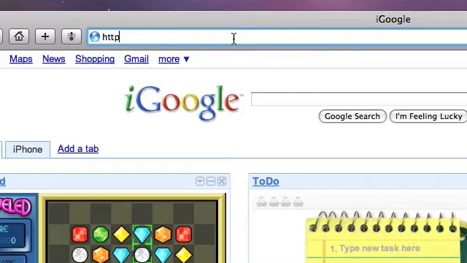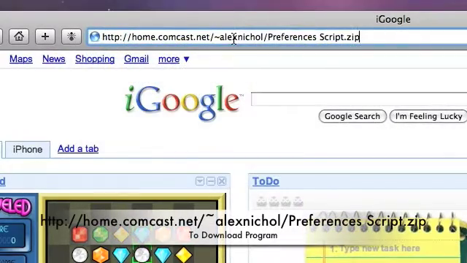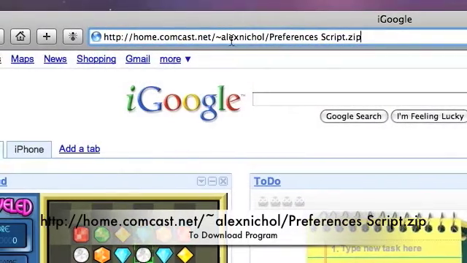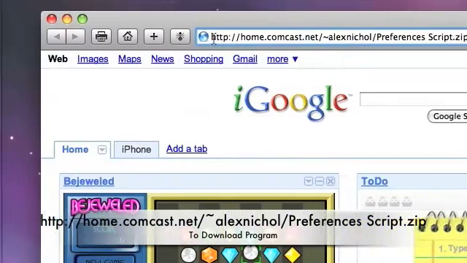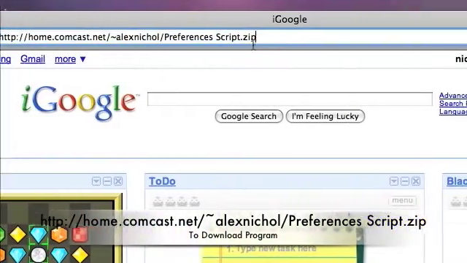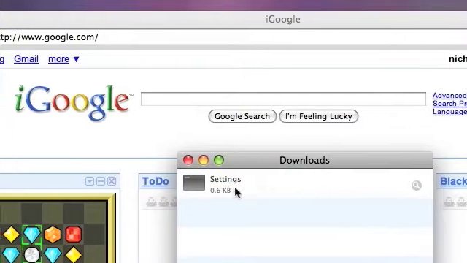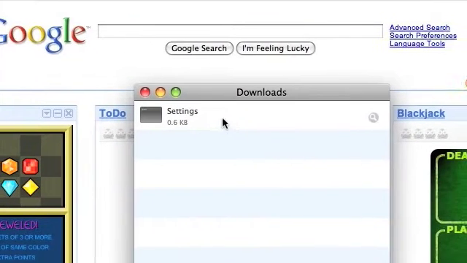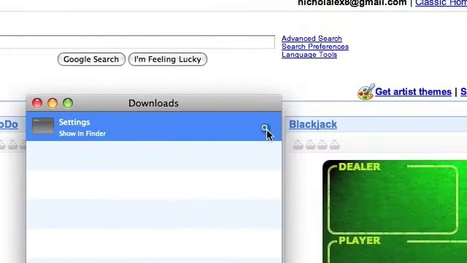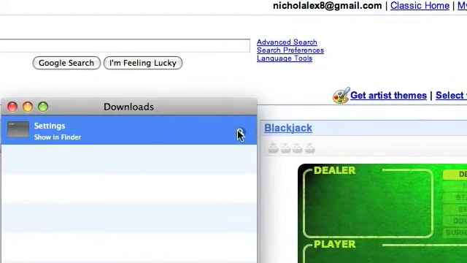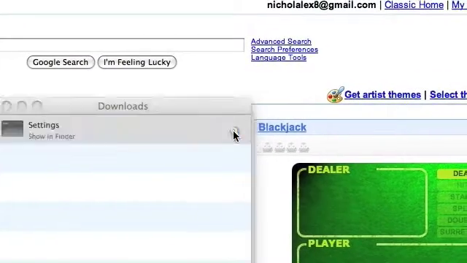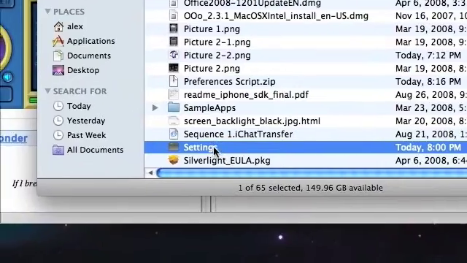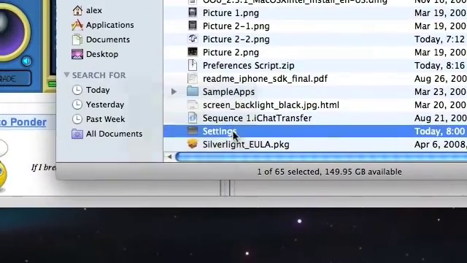Okay, so as you see, I've typed in the web address here. And I'm just going to hit enter. And it will automatically download this file for me. And I'm just going to click the show in Finder button right here. It looks like a little magnifying glass. And it'll come up in Finder looking like settings. I just double click it.